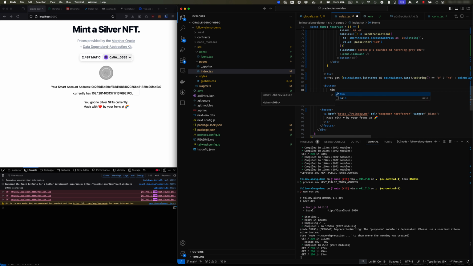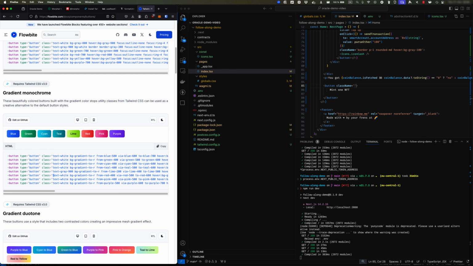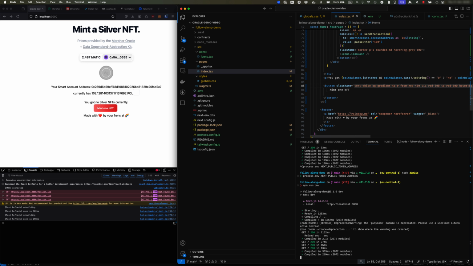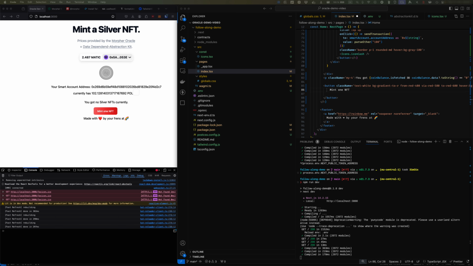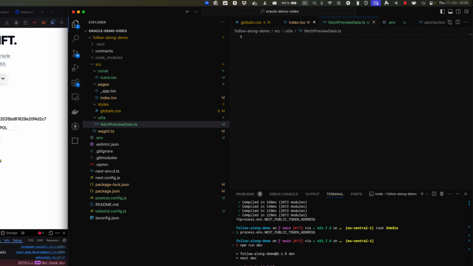Just gonna add a new button, give it a nice design from Flowbyte again, copy this over, and then we can work on the functionality for our minting. Let's add some distance here to the upper element, and let's take care of finding out how much actually silver costs right now. What I'm going to do here is provide a preview data function that gives back timestamp in milliseconds when this was fetched, a price in decimals, and a value.